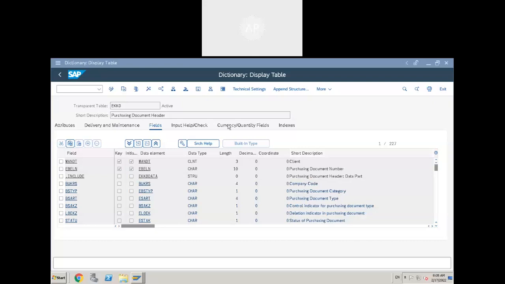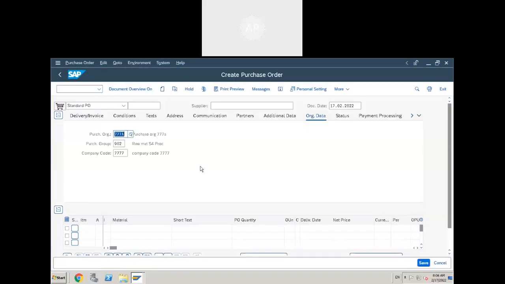Whenever the purchasing department creates a purchase order, where is the data going to be stored? In the EKKO and EKPO tables. What are the tables for purchase order? EKKO is the header table, and EKPO is the item level data.